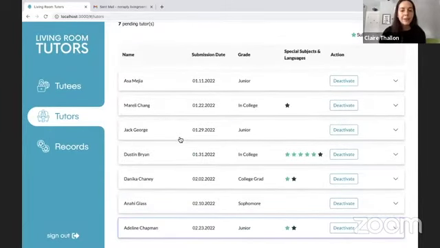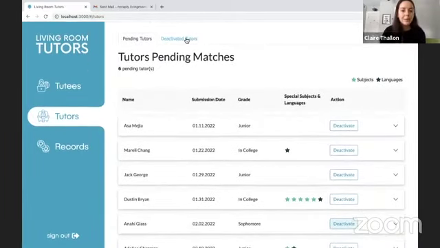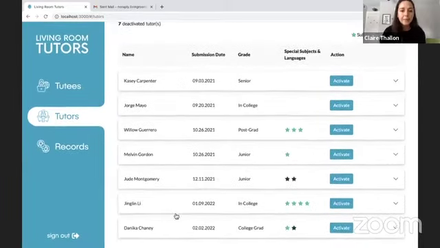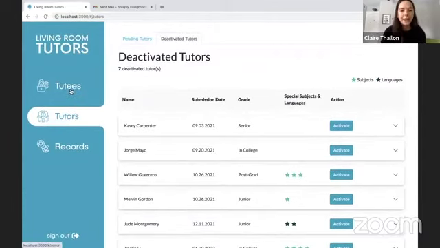I also just got an email from tutor Danica saying that they just moved away for college and don't want to take on any students until they get fully settled there. So I'm going to deactivate their profile for the time being. To do this, I just click the deactivate button and Danica's profile is moved to the deactivated tutors tab. This removes Danica from the available tutors pool and they will not be suggested as a tutor match for students. I can reactivate her profile at a later time when she's settled and lets us know that she's ready to re-enter the program.